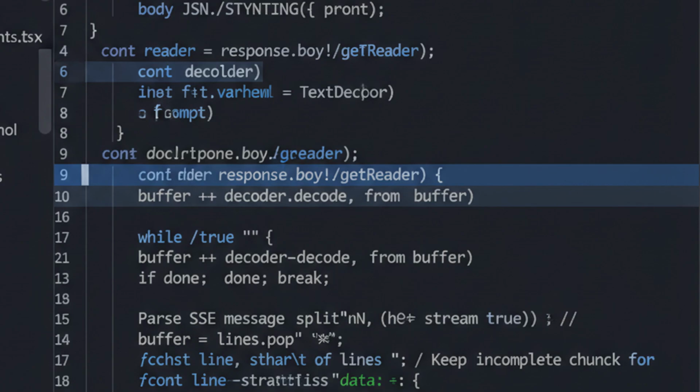For POST requests with complex bodies, we use Fetch with the ReadableStream API. This is more flexible but requires manual parsing.